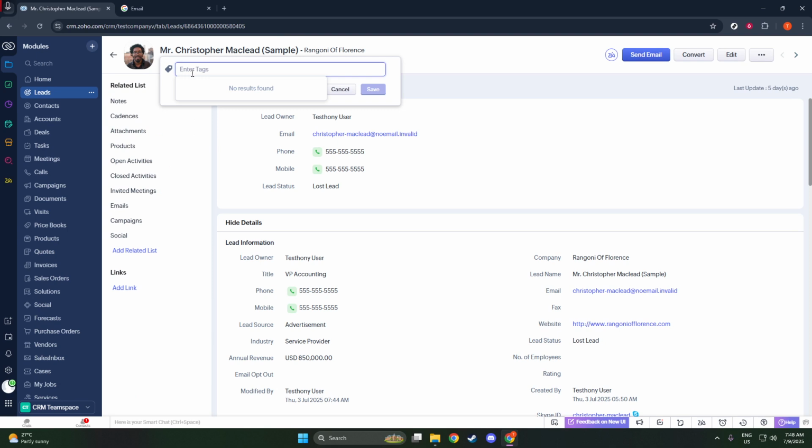After typing in your desired tag or selecting one from the list, you'll want to either press Enter on your keyboard or click the Add button to finalize your choice. This action will successfully assign the tag to your record. It's as simple as that.